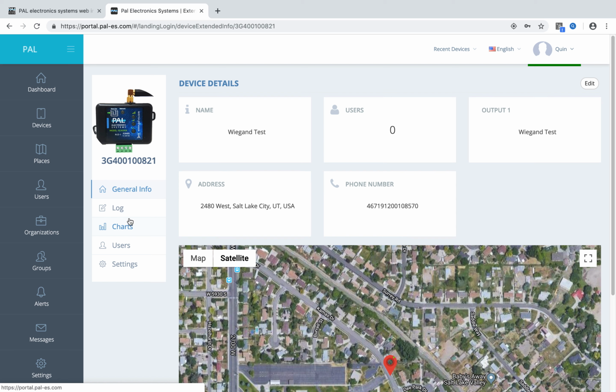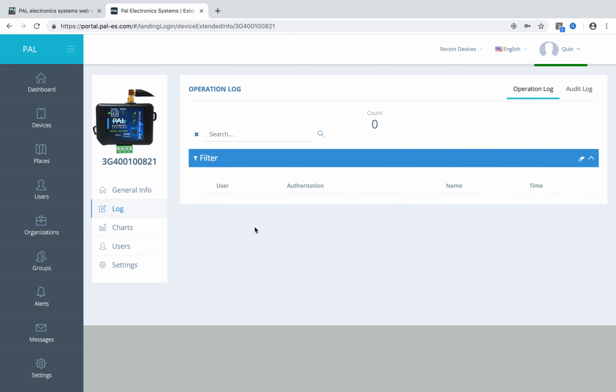What you're going to want to focus on is three areas here: the log, the users, and the settings. This is where you're going to manage, add users, and set time restriction groups. So let's go ahead and first jump into the log. The log is going to give you the ability to see who, what, and when.